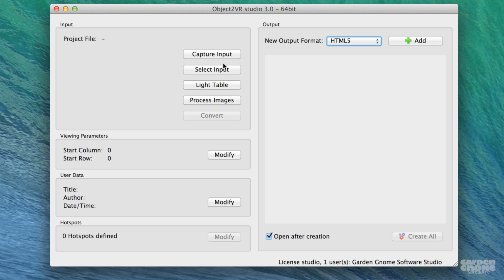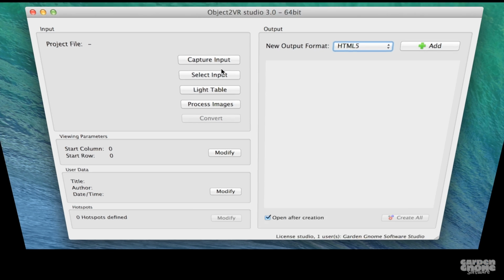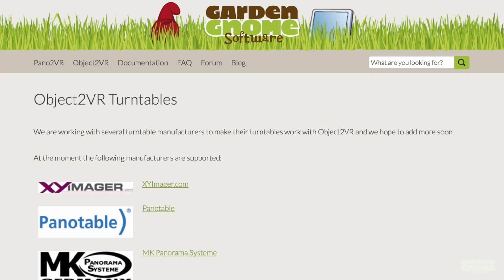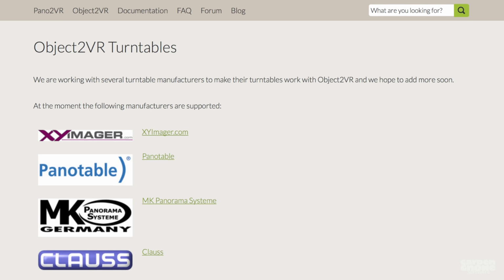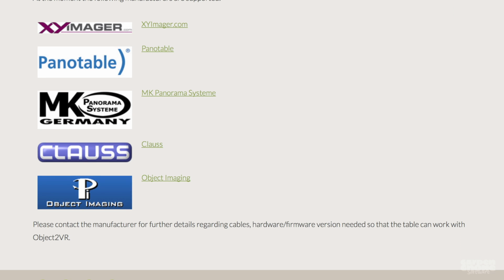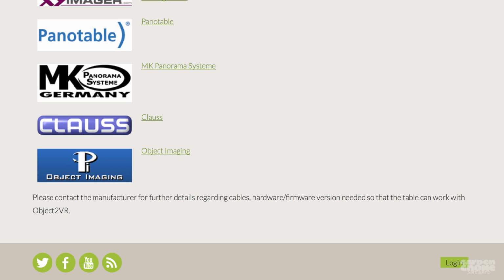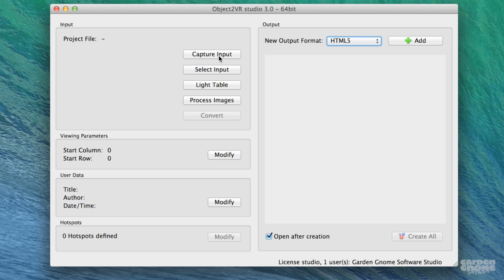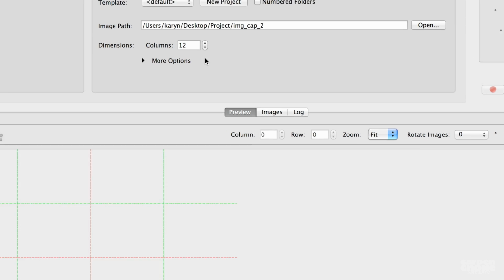Object2VR supports both Nikon and Canon DSLR cameras, along with a number of table manufacturers. Some turntables will require drivers, so be sure to download and install them. And once that's done, you should be ready to go. Open Object2VR Studio and choose the Capture Input option in the Input section on the main project window.